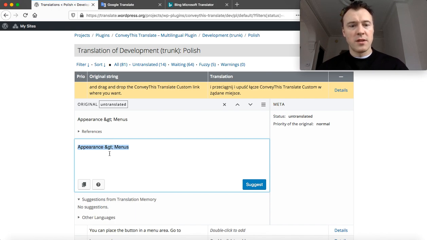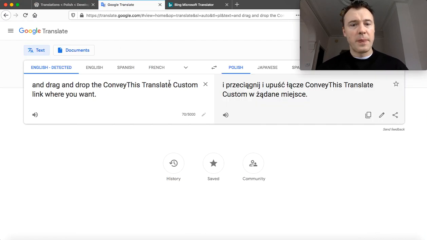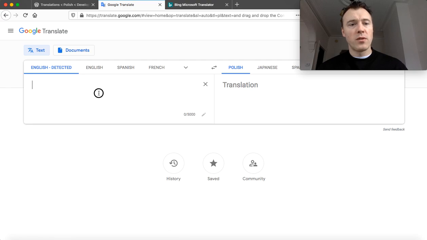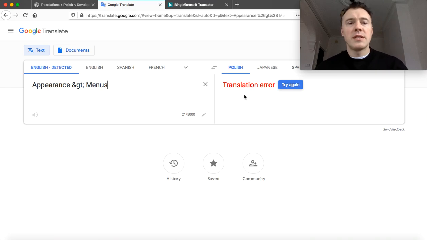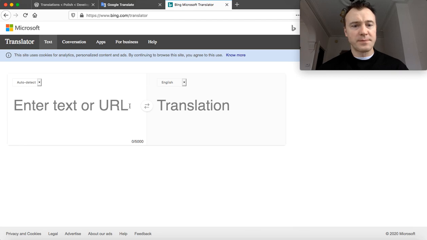Appearance and menus. Sometimes you can encounter strange characters like ampersand, GT, and parentheses, semicolon. Do not remove that. This has to stay verbatim without any changes. So select this string, remove the previous, go to Google Translate, remove the previous string, and sometimes Google Translate is not able to properly work with these characters. That's why we use the fallback translation agent, which is the Microsoft Bing translator.